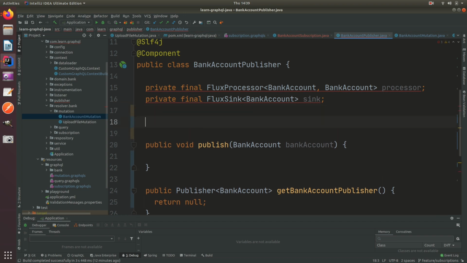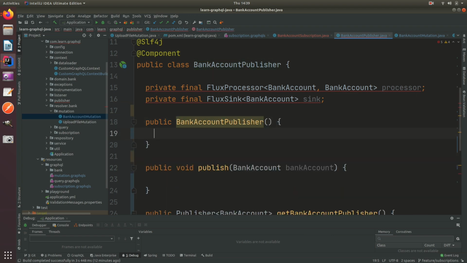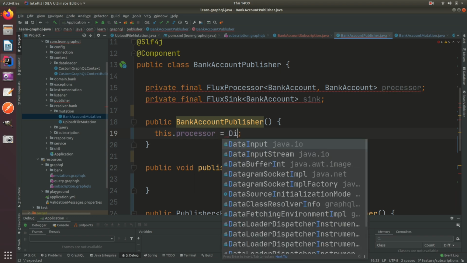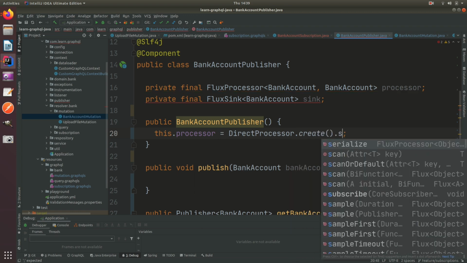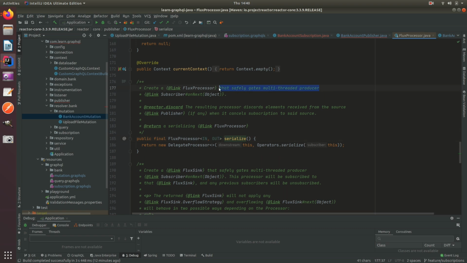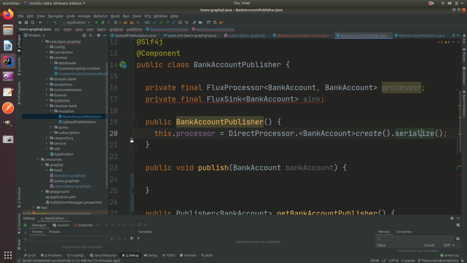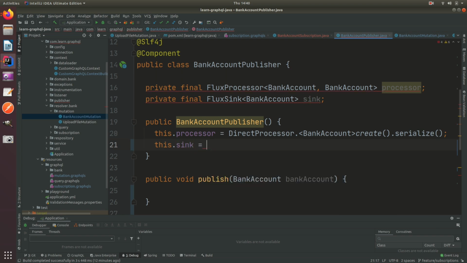And how we do that is, let's go ahead and create a constructor. And we're just going to set the processor for this example to a direct processor. And we're going to serialize it on the same thread, so create a safely gets multi-threaded producers. So we have to do this because we're publishing from Tomcat threads, which are multi-threaded. So we need to serialize it. And the sink is going to be the processor sink.